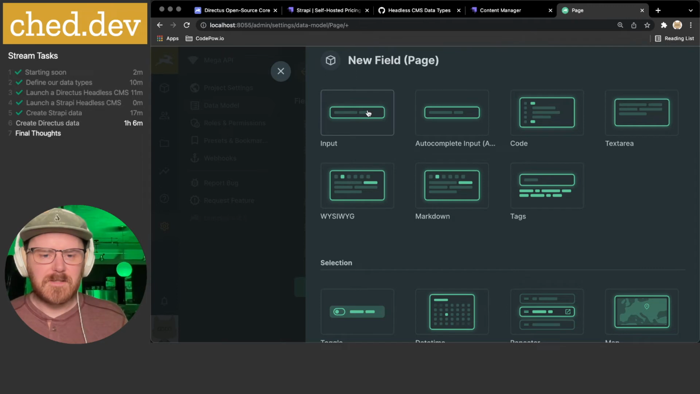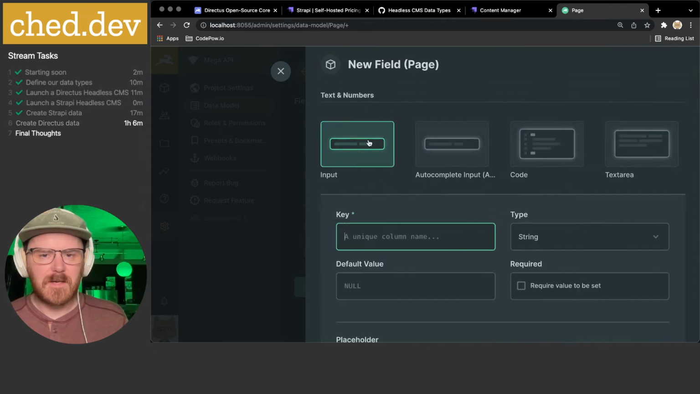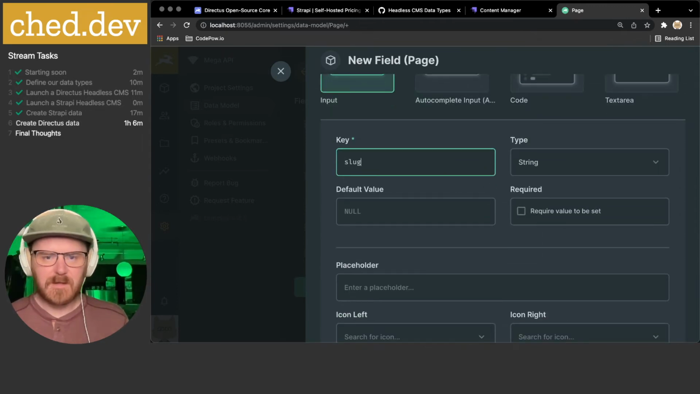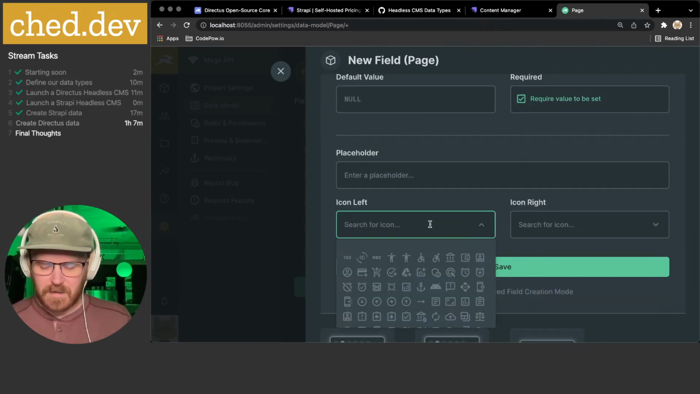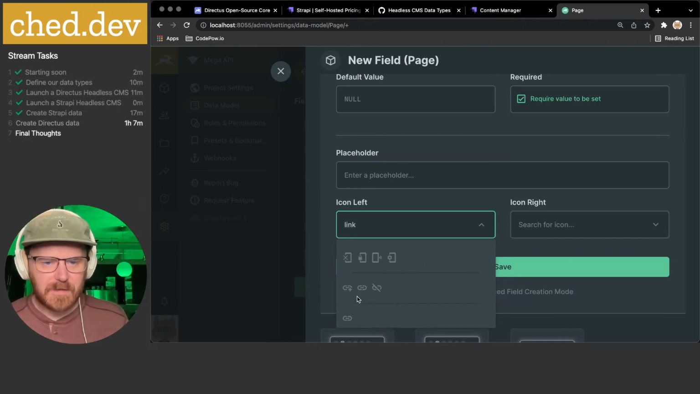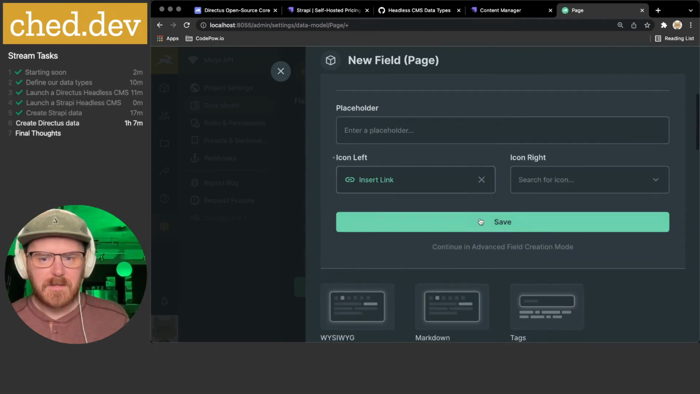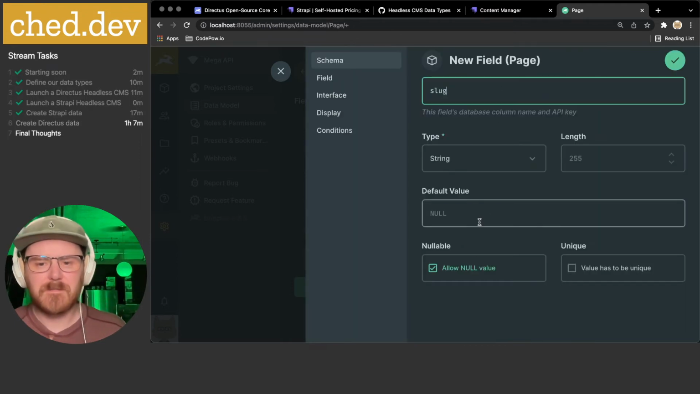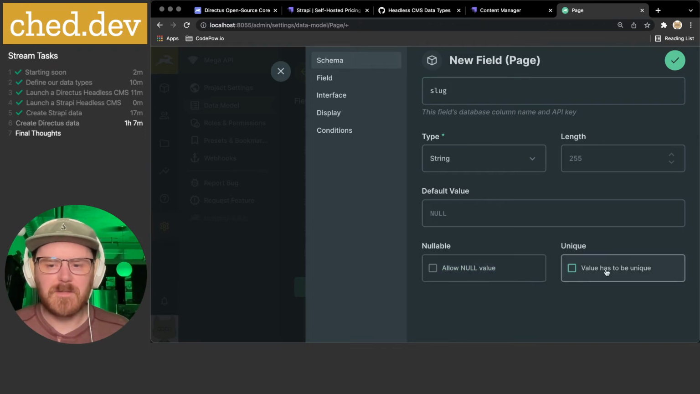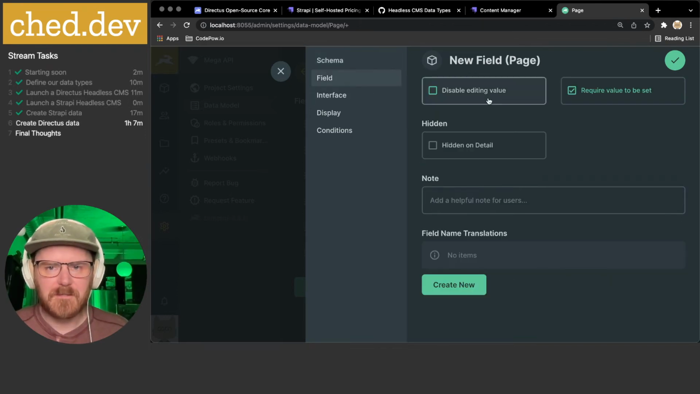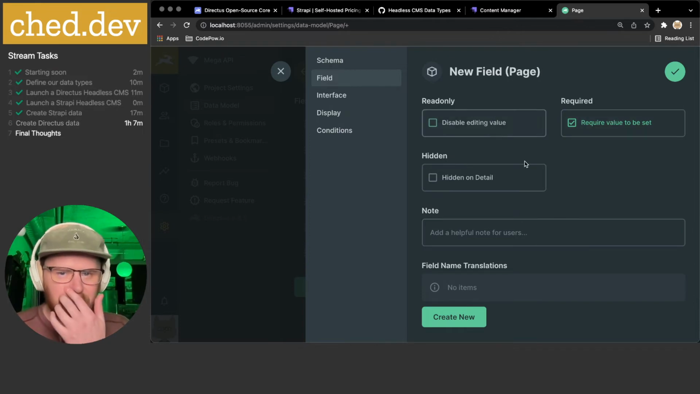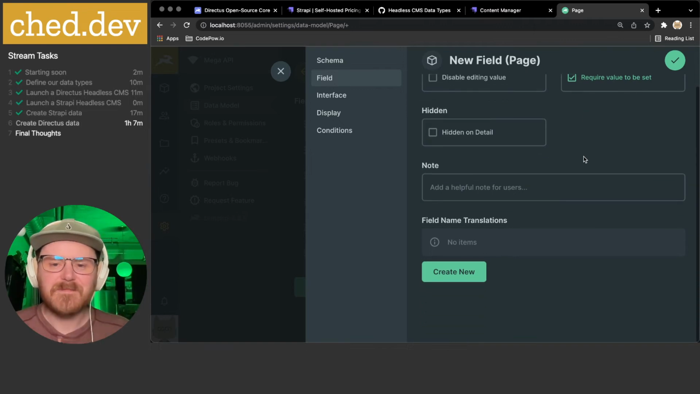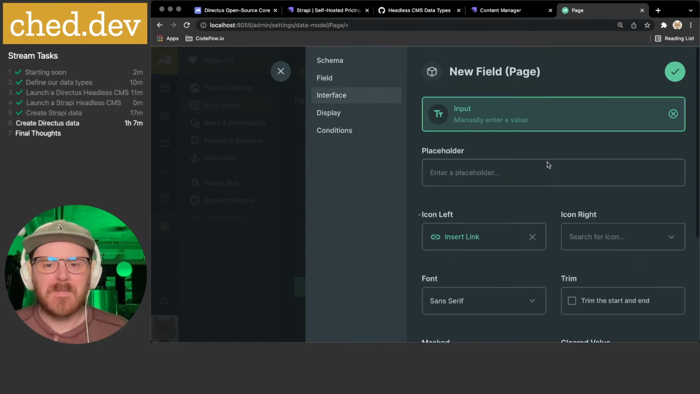So I want to do a slug, so I'll do a normal input. Call it slug, required to be set. I like to use the little link icon for it, and then continue in advanced mode. Turn off the null value. Does have to be unique. It's required to be set. Disable editing. Interesting. Okay.